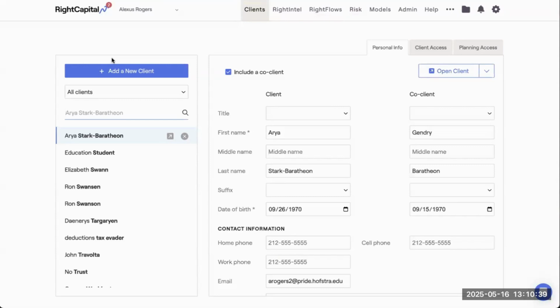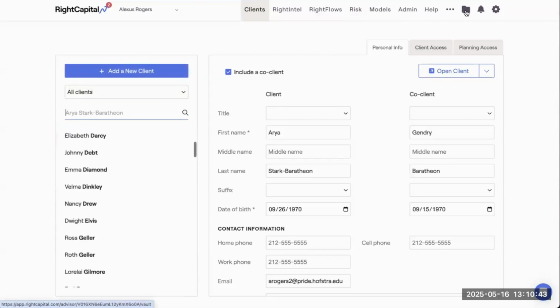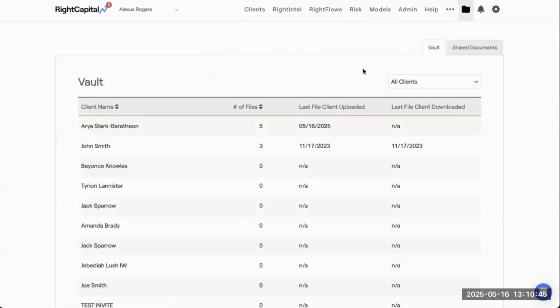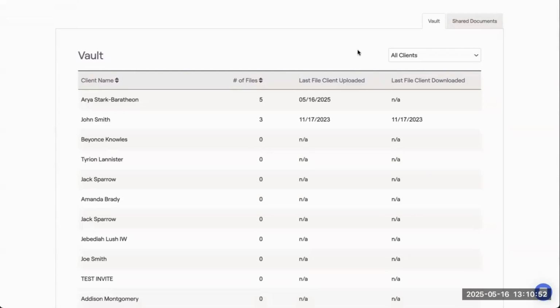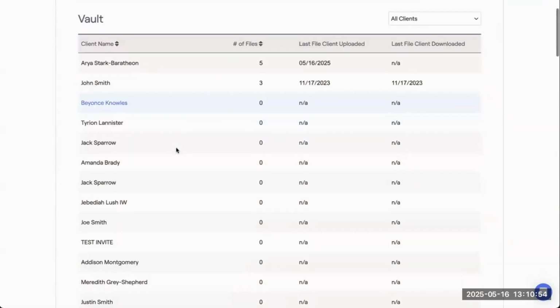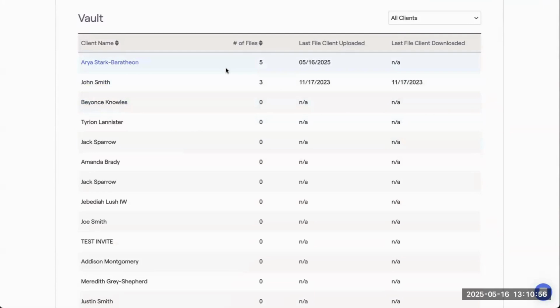So going back into our advisor portal, when we click on the Vault icon in the upper right-hand corner, that's going to bring us to our advisor management station for the vault. The first thing we're going to see here is all of the vaults and all of our clients are going to be listed from here. And we're going to see per client how many files are in that client's vault. We're going to see when was the last time that the client uploaded a file, and when was the last time that the client downloaded a file as well.